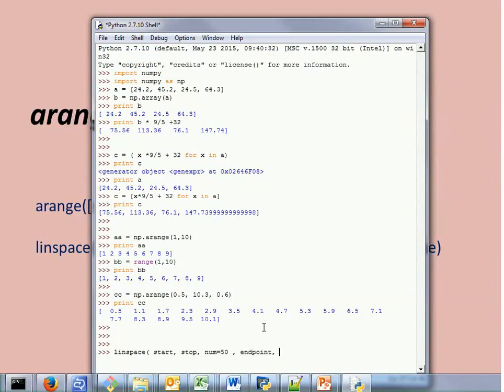And the last argument is whether you want to return the step size, or do you want to return the numbers as an array or a list. Okay, by default its value is false. So we'll see a few examples for this also.